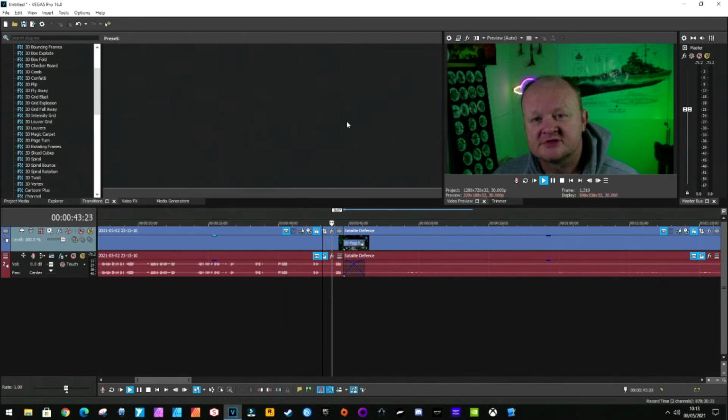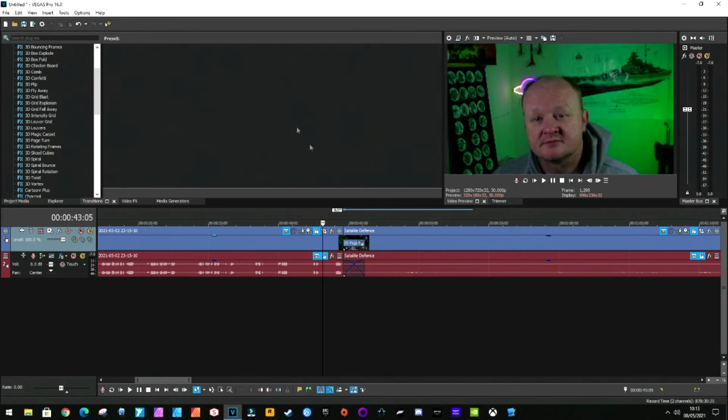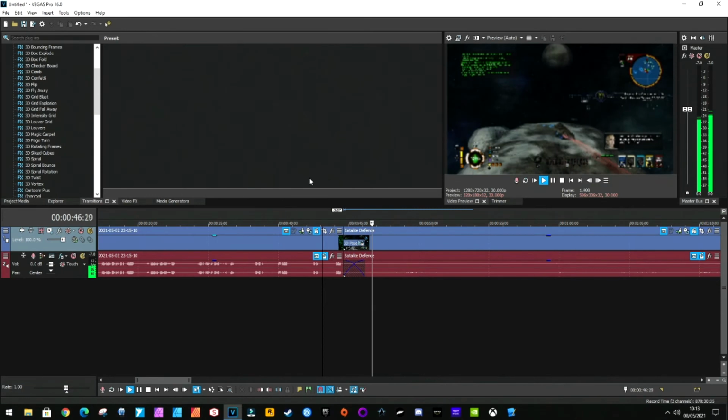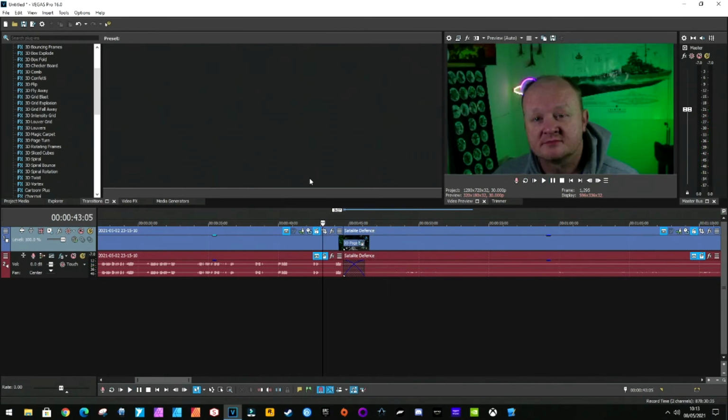So let's just play this. And as you can see, it's not actually put the transition on, but if you play it again, nine times out of ten, it will play it like that. So depending on the speed of your computer, depending on the first time you put the transition in, it may or may not play the transition. That is how you do transitions in Vegas Pro 16, Movie Studio 16 Platinum, and also Movie Studio 17 Platinum.